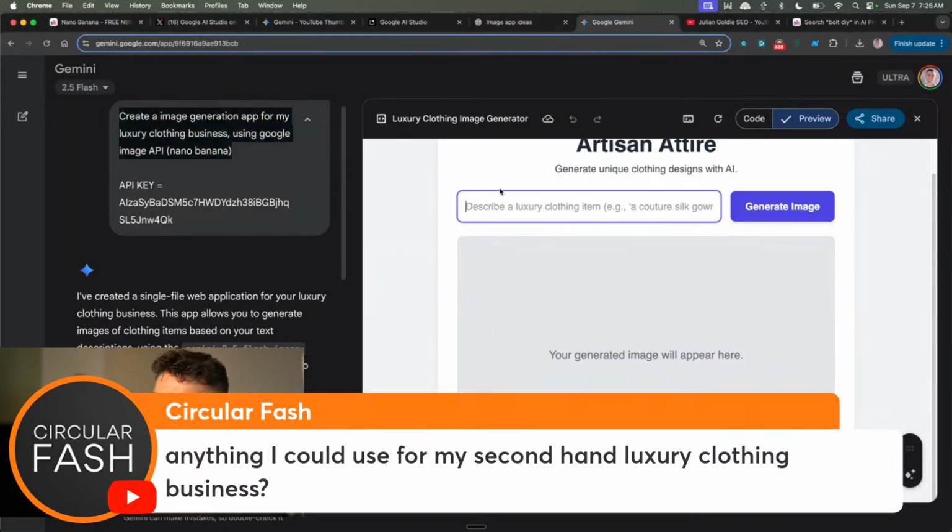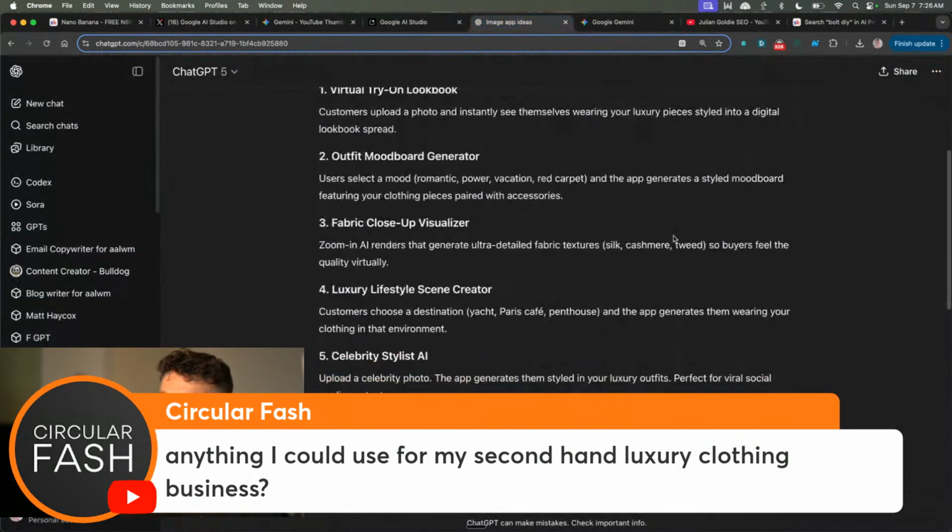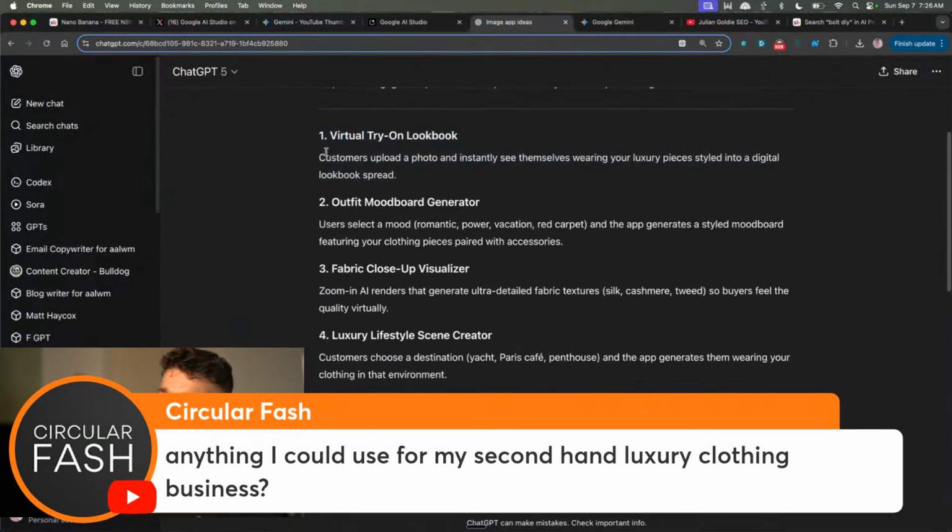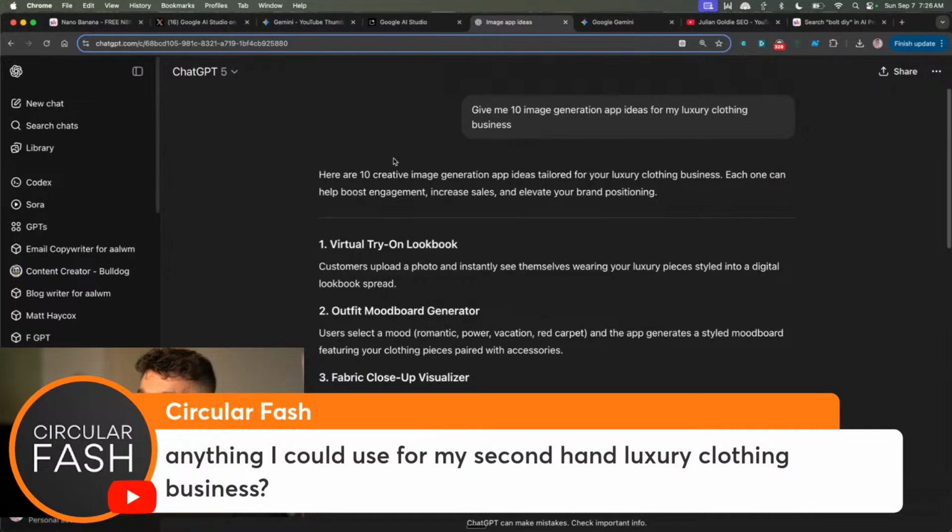So you can, for example, design a luxury clothing item and use that as a generated image. You could also, yeah, this is really cool, create a virtual try-on lookbook, right? So people can basically upload a photo of themselves, upload an image of whatever they want to try on, and then they're good to go as well, right? So if they have some luxury clothing in mind and they have an image of themselves, they can actually get the AI to do that directly here as well.